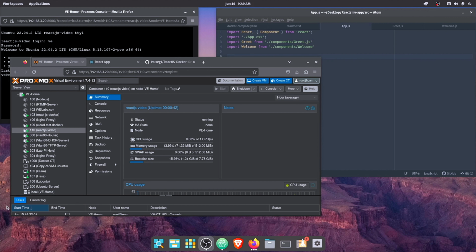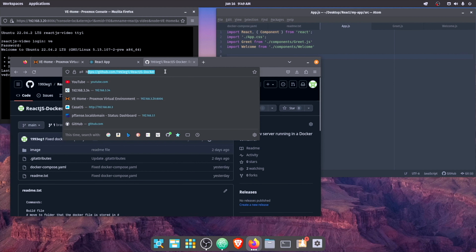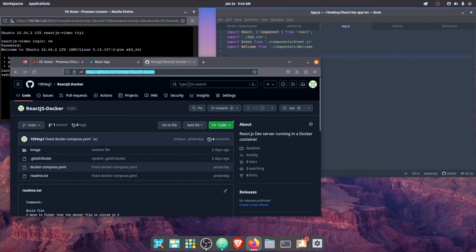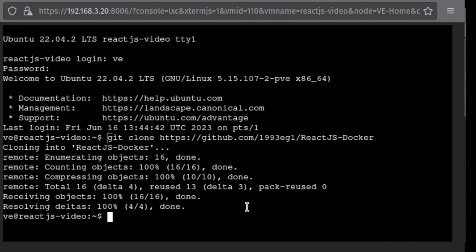Now that we have Docker installed, it's time to go ahead and retrieve the files from GitHub that we need to create our React app Docker container. So in order to do that, we're going to need to copy this URL up here and we can head back to our console. Here at our console, we'll enter git clone, and we'll go ahead and paste in that URL that we retrieved. Now we can hit enter, and it downloads everything from that particular repository on GitHub.